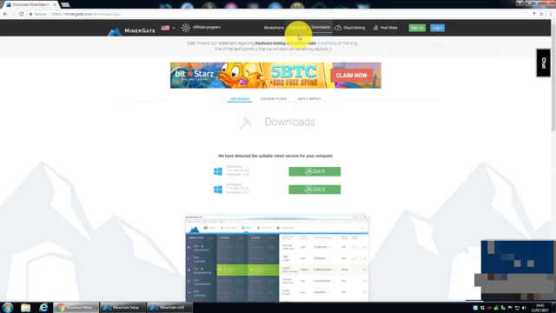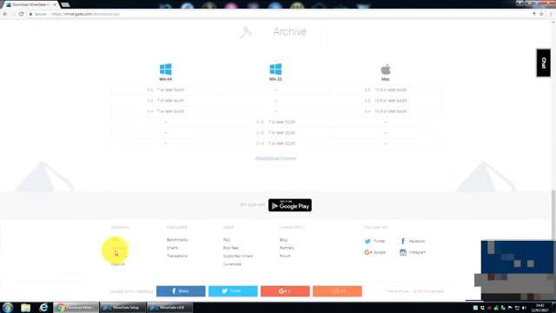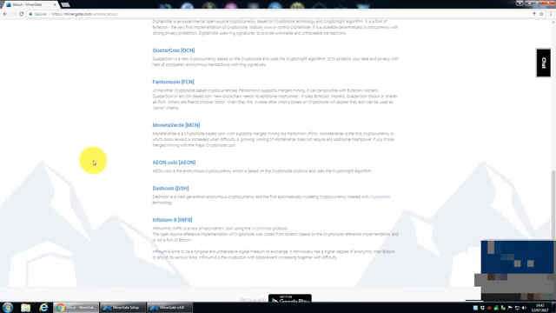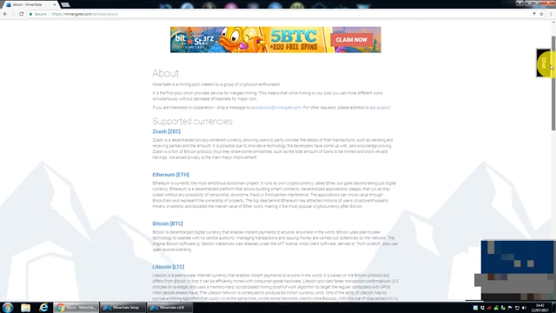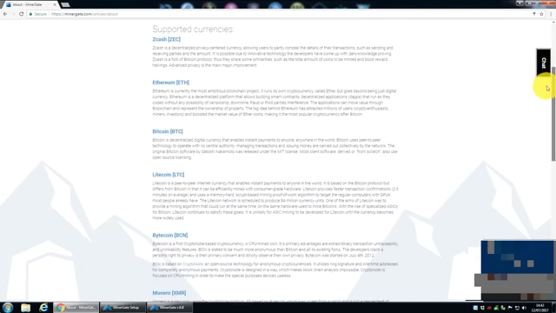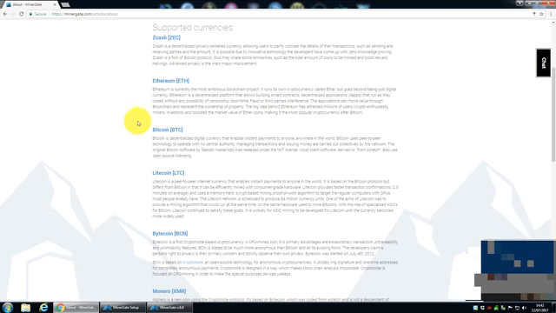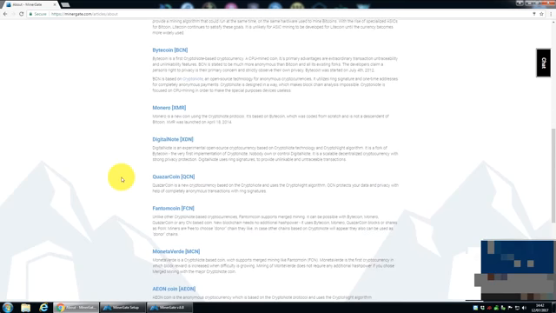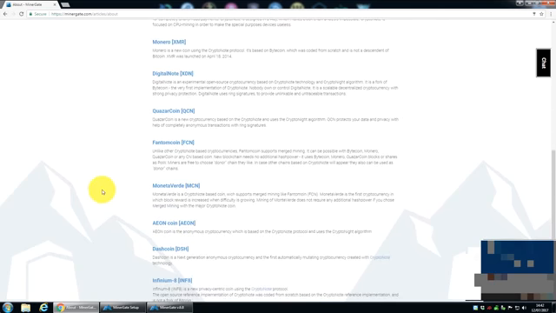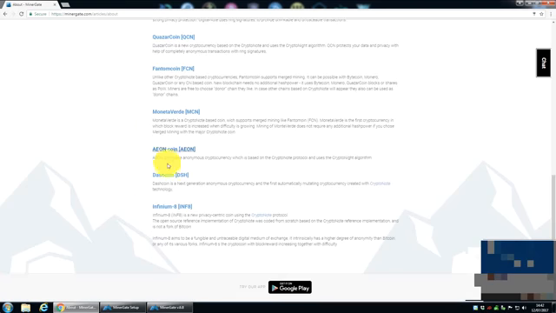If you go to the Minergate website, scroll down to the bottom and go to About, you'll see a list of coins it supports. It tells you a little about it being a mining pool created by enthusiasts. The supported currencies are Zcash, Ethereum, Bitcoin, Litecoin, Bytecoin, Monero, Digital Note, Quasar coins, not one I'm particularly familiar with, Phantom Coin, Monteverde, Eon, Dash Coin. Now be careful, Dashcoin and Dash are not the same coin, and then Infinium 8 as well.